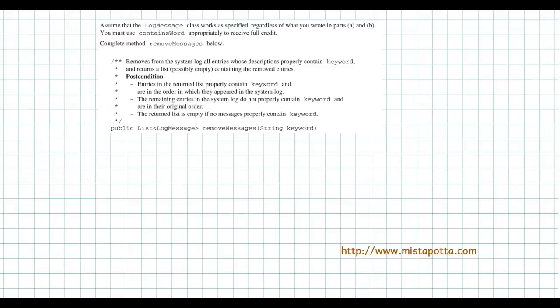Keep in mind that we're supposed to be returning a list. So I need to make sure I create a list and that I return a list. So I'm going to go ahead and say ArrayList of type LogMessage.